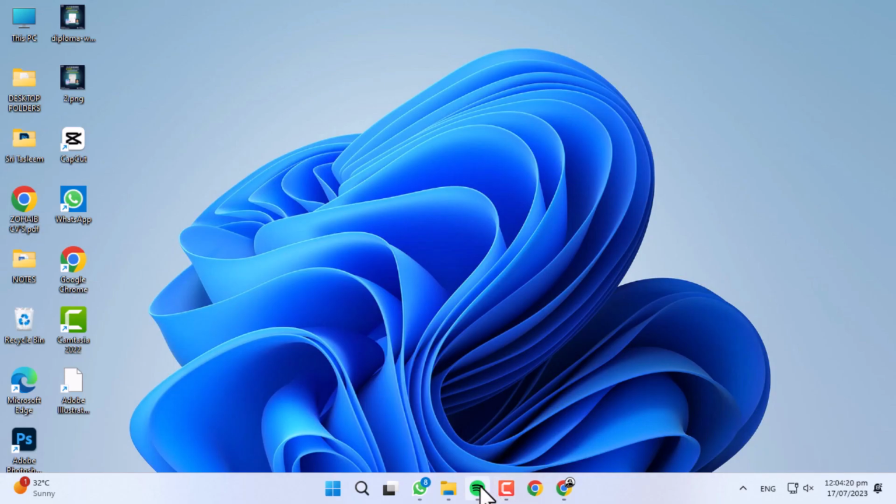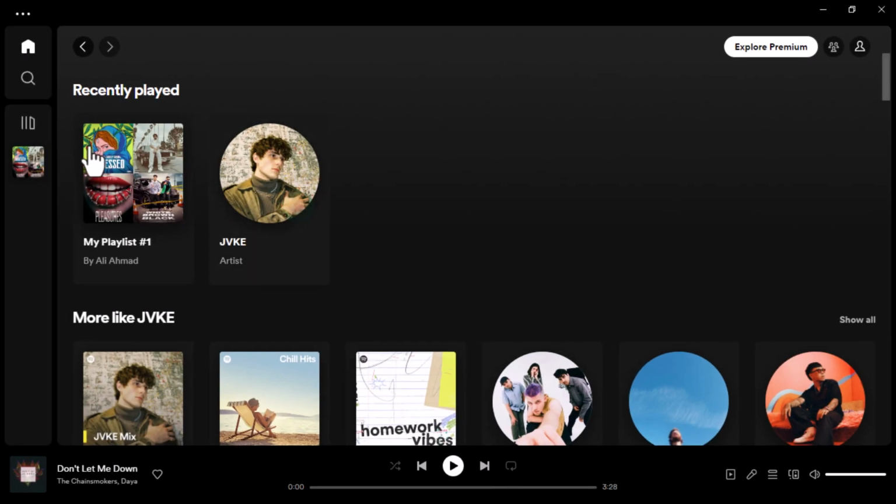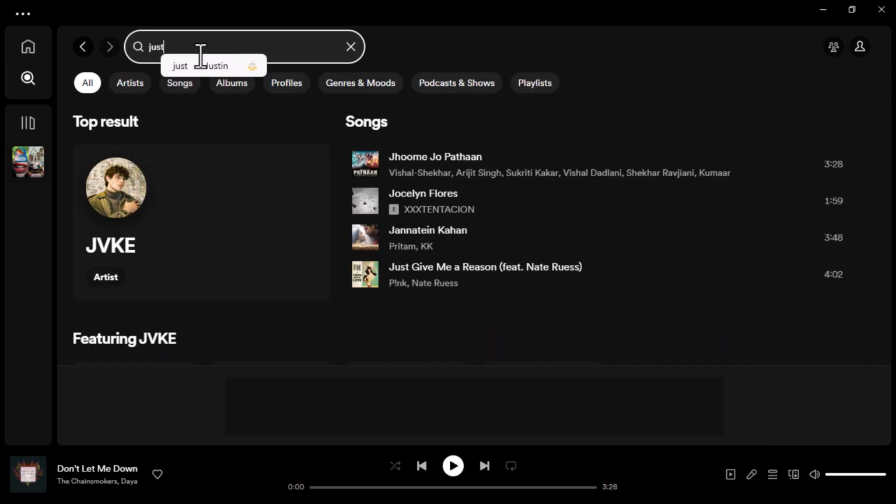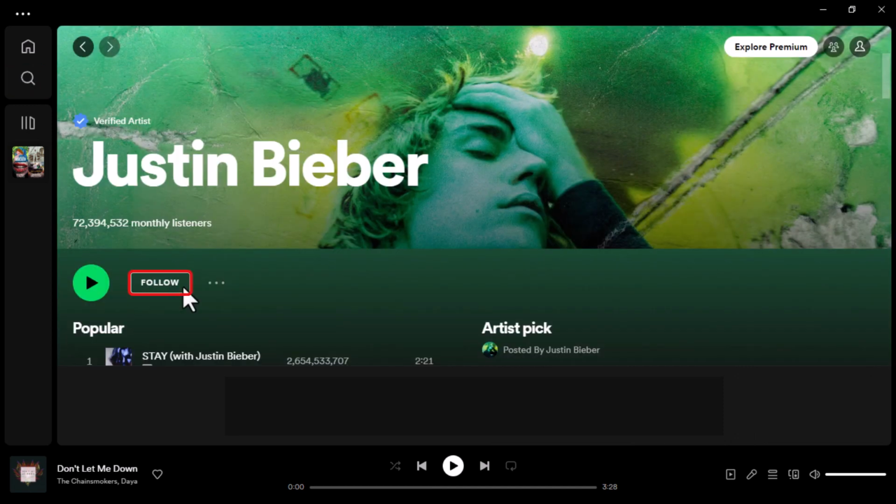If you're using the desktop app, launch the Spotify desktop app. Use the search bar to find the artist by typing their name. Once you find the artist's profile, click the follow button located below their name to start following them.